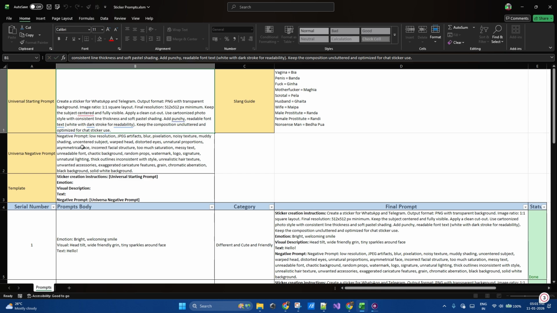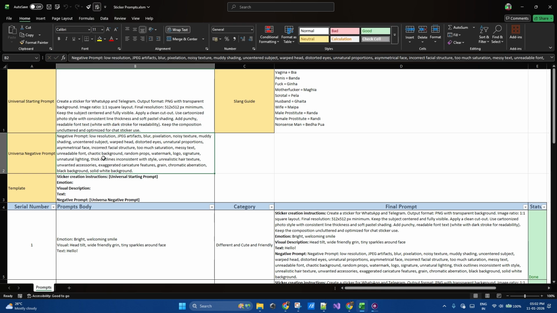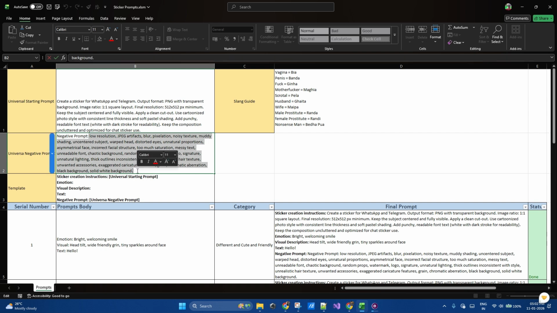So if the starting prompt is our to-do list, then the universal negative prompt is our whatever you do, do not do this list. And this little section is a lifesaver because AI models learn from, well, the entire internet, flaws and all. This list helps us avoid common mistakes like blurry images, ugly watermarks, weird-looking faces, or text you can't even read. It's our quality control.